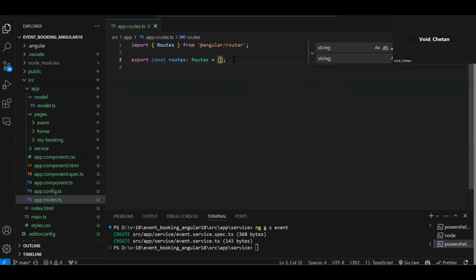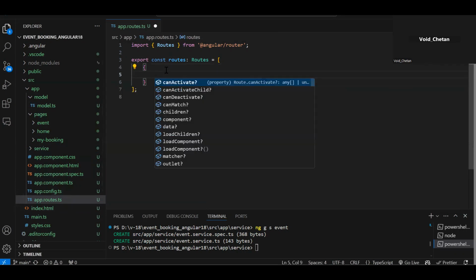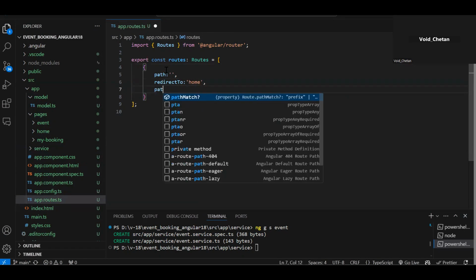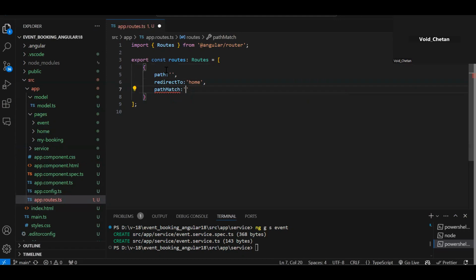So in app.routes.ts, we have to create the routes. Angular is a single page application, everyone knows, but to achieve multiple page-based navigation, meaning we are able to navigate from one page to another, we have to implement routing. By default, we get this route file. Here we have to create the routes. So first route, path, I'm keeping it as empty, and this will be my default route. So redirectTo, let's say, home. Then pathMatch strategy we need with the value full.